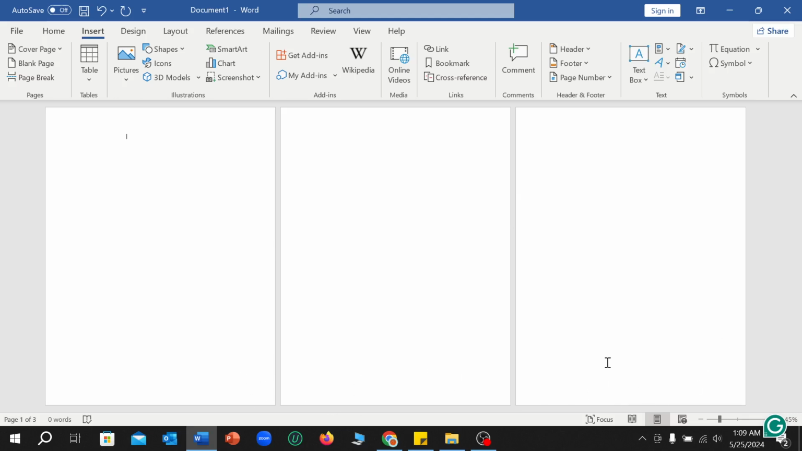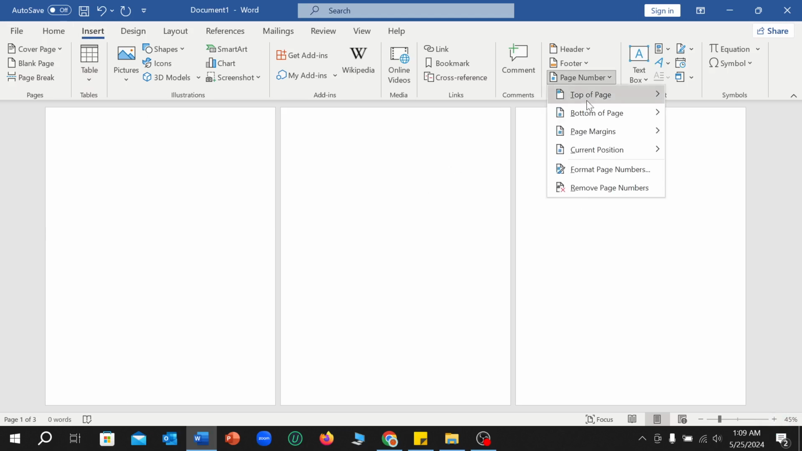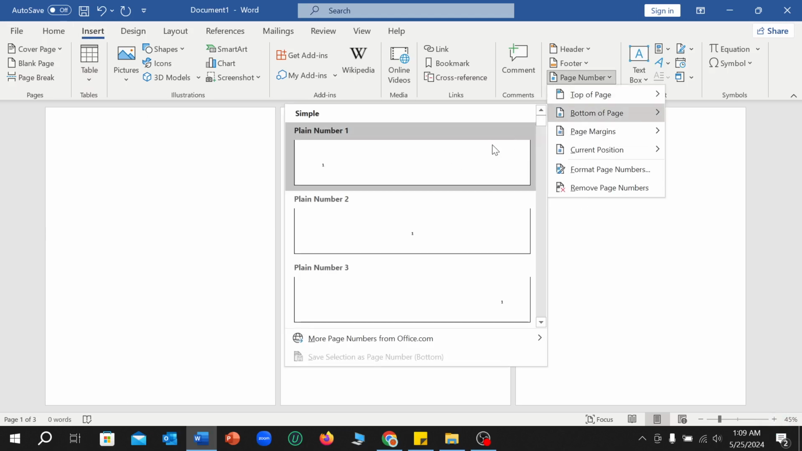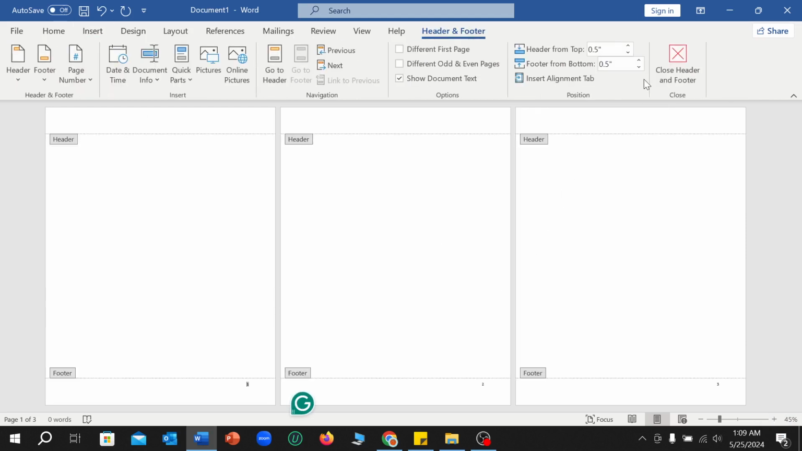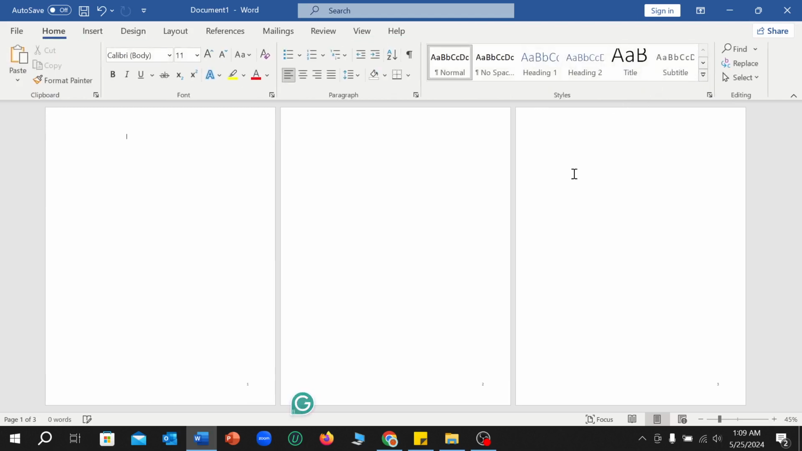So if I want to insert a page number in the footer, what I need to do, I just need to select Insert, select Page Number, select Bottom, select the location, and then insert it and select Close Header and Footer. Right now you can see this is 1, 2, 3, page numbers already added.